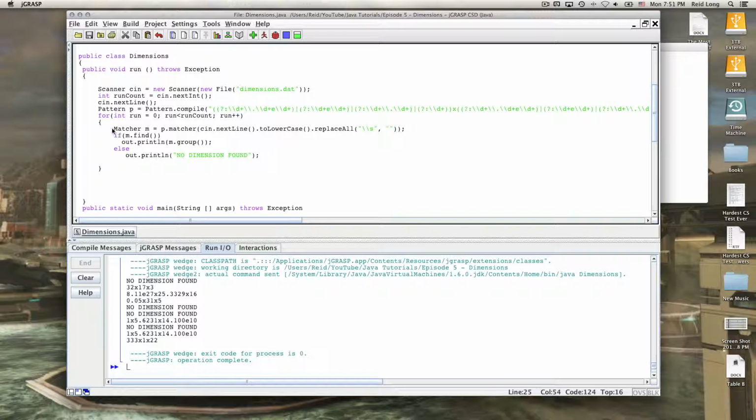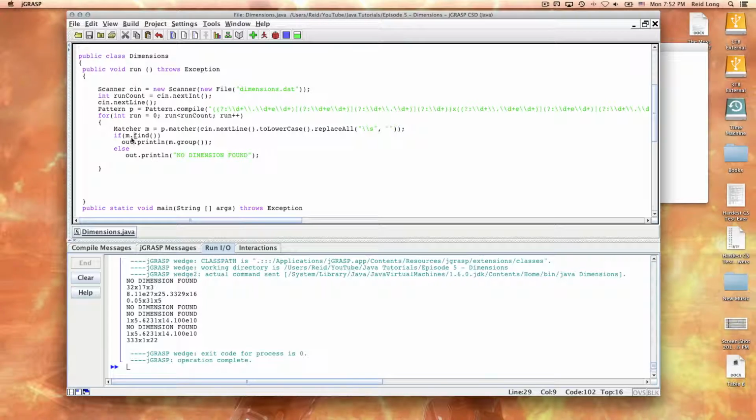And then, pretty basic, simple problem. Pattern p equals Pattern.compile your regex pattern. Matcher m equals p.matcher, your string. If m.find, print out the group, else you print nothing.